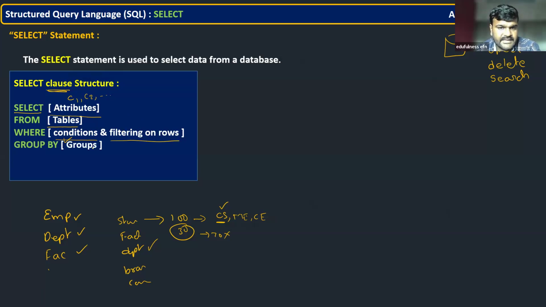Then the group by clause. Sometimes you need to group the data. What does it mean actually? In a section, 60 students are there, for example. Grouping means I need all A grade students in one group, all B grade in one group, all C grade in one group. So how will you tell the system, the compiler, that records with the same value should come under one group?